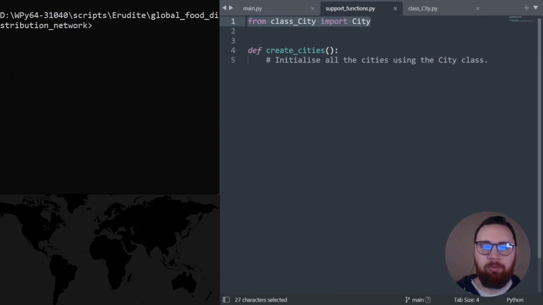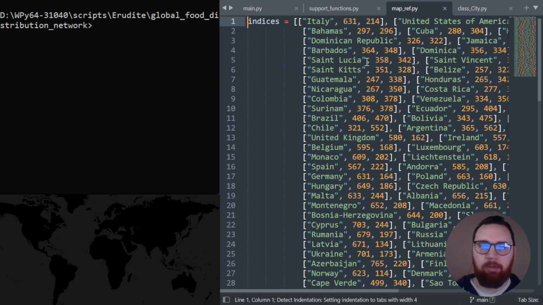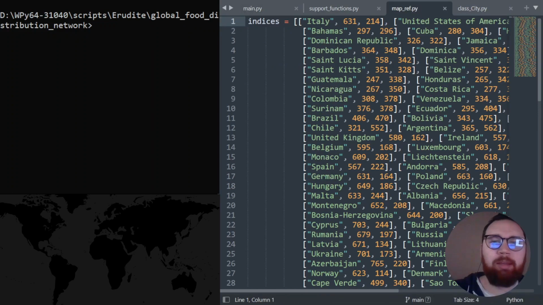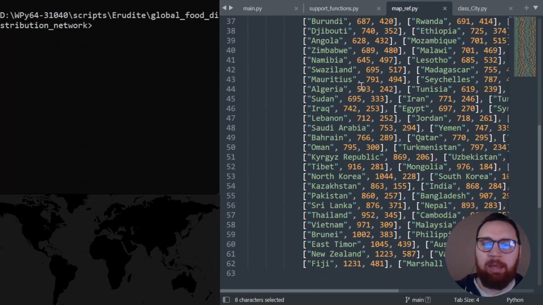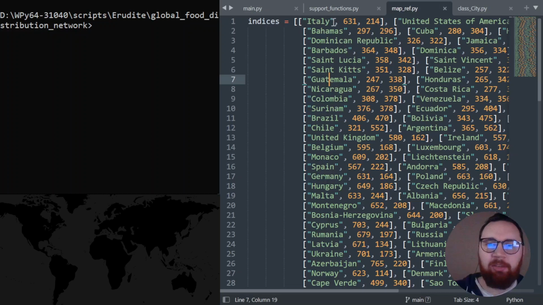But there's something else we need to import here as well, and that's where I want us to have a quick look at one of those files called map reference. This is just a lot of hard work that I did off camera, which was effectively going around that map and using my mouse click to get the location for each capital. And so this is just an X and a Y position. We're going to iterate through it and create cities based on the name and the X and Y position here.